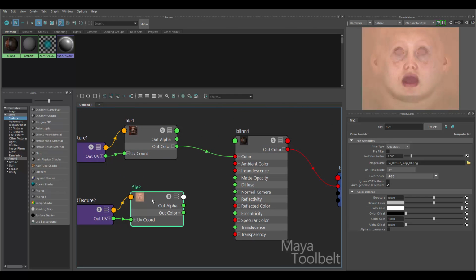So here we have file 2. It has this character's face texture applied to it. And here we have file 1. What I can do here, we have out color. The out color, this is the color that the file is outputting. You notice here the out color of this file, the arrow is going from the out color to the color of the blend.